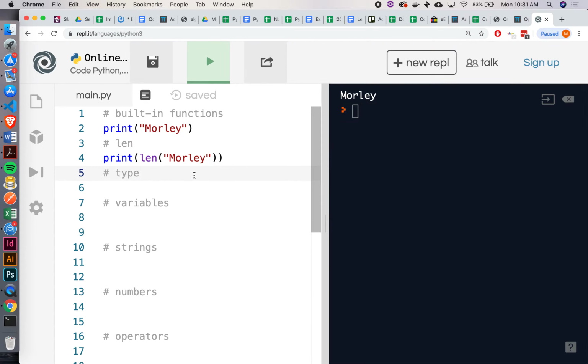So if I wanted to find out how many characters were in my name, I can do the same thing if I just print the len of my name. So let's do that. There we go. Follow me, I've got 6 characters. Cool. All right. Now the other built-in that we might come across here and there is this type function.